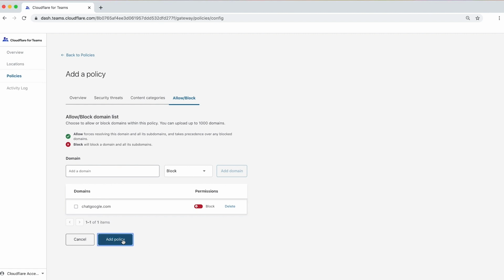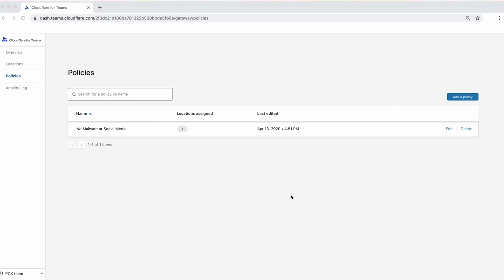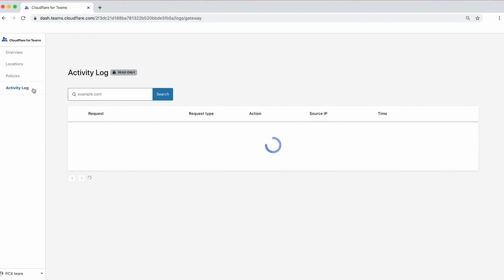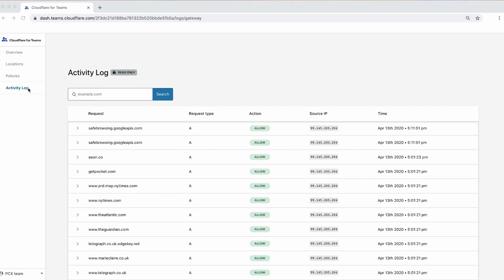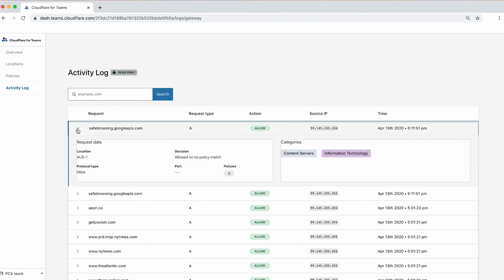Now that the policy has been configured, let's click Add Policy. The policy will propagate throughout the Cloudflare network in a few seconds. So in the meantime, let's check out the Gateway Activity Log. The activity log is where you can see all the requests to your configured location. You can also see what content categories the requests were associated with. This request was associated with content servers and information technology content categories. It was an HTTPS request created from the AUS-1 location and was allowed as it didn't trigger the policy.